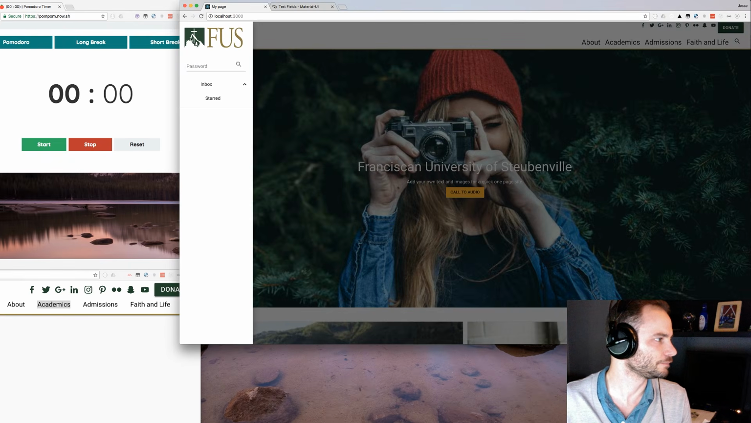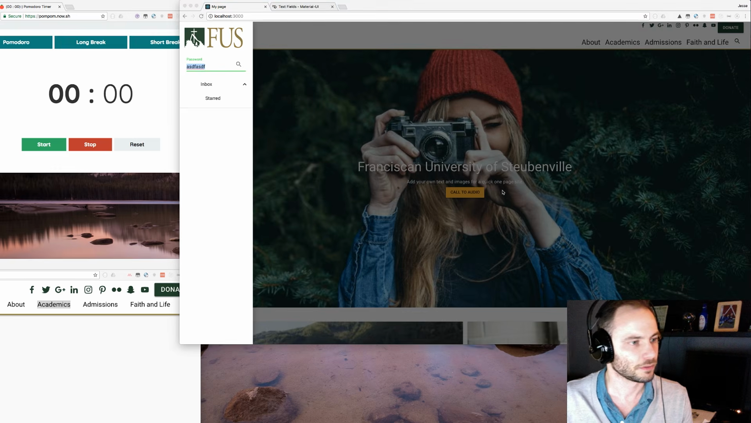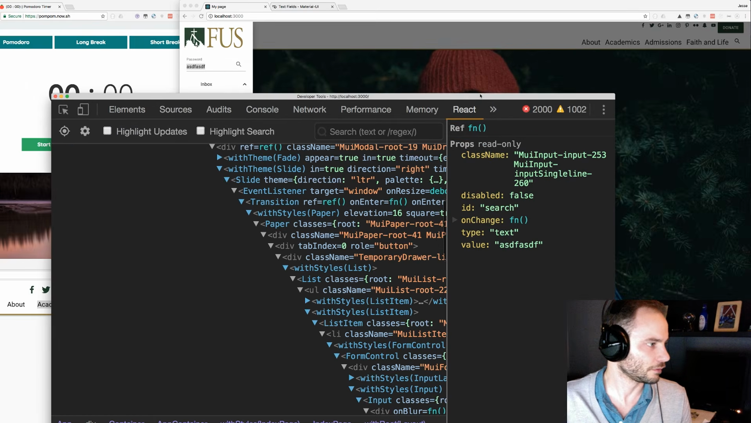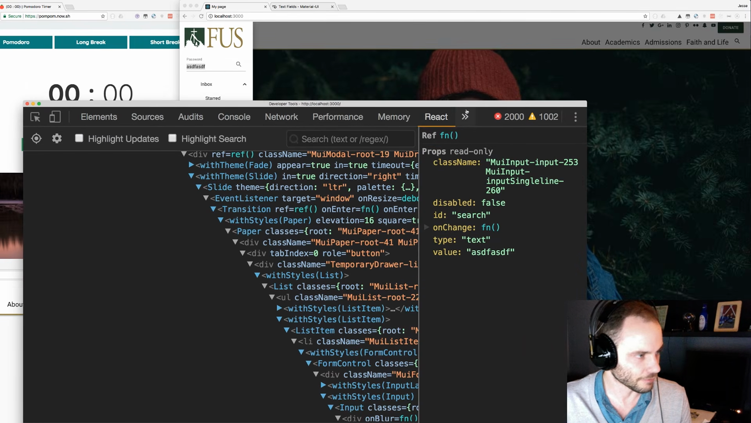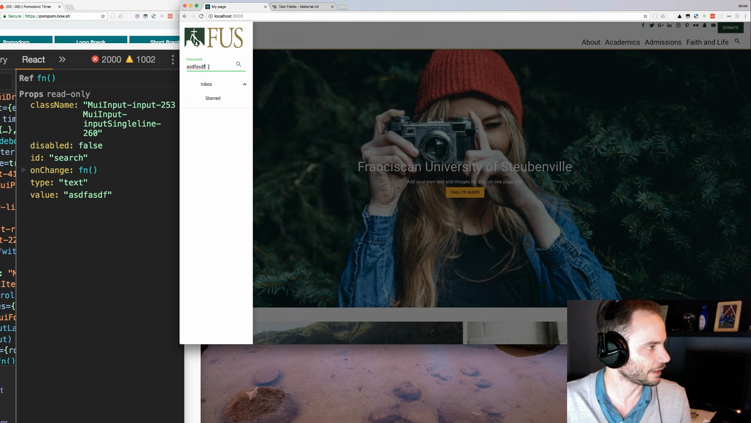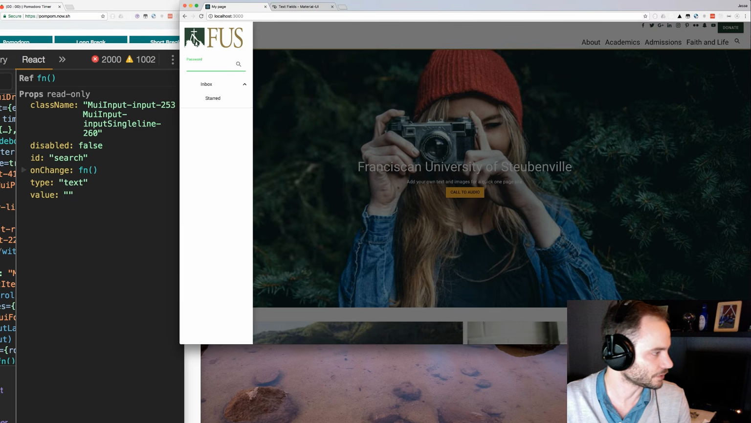Alright, great. Okay, so here's our search. So you can see we type in and we should have, let's bring over React. So in React we can see our value. So here's our value for that input, and as we change what's in the input, you can see it updates automatically. Sorry, that's kind of small. Hopefully you see that. But it's updating the state automatically, okay, it's pretty cool.